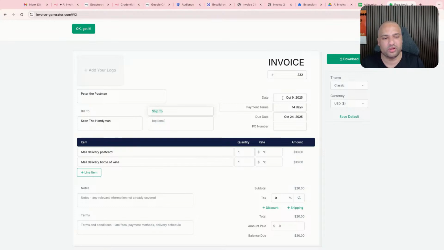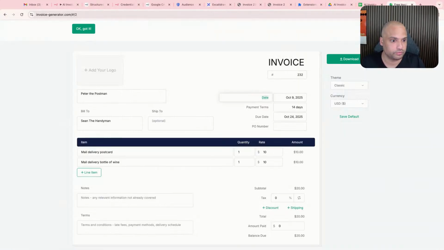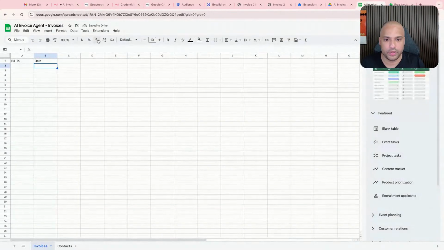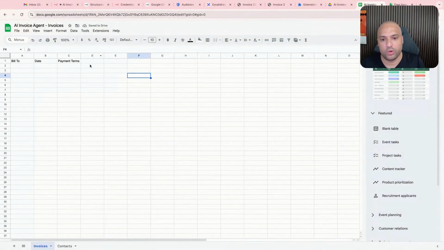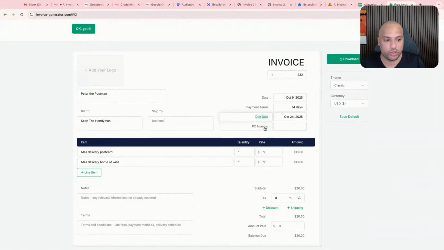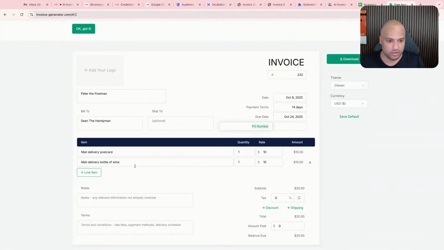We have, well, I'm not going to do shipping. I think that's a little bit too much. But we have the date. We have the payment terms. We're just going to map all of these fields over. Now, one thing I do like is the PO number. It's going to be very interesting to have a PO number because POs just happen along the way.